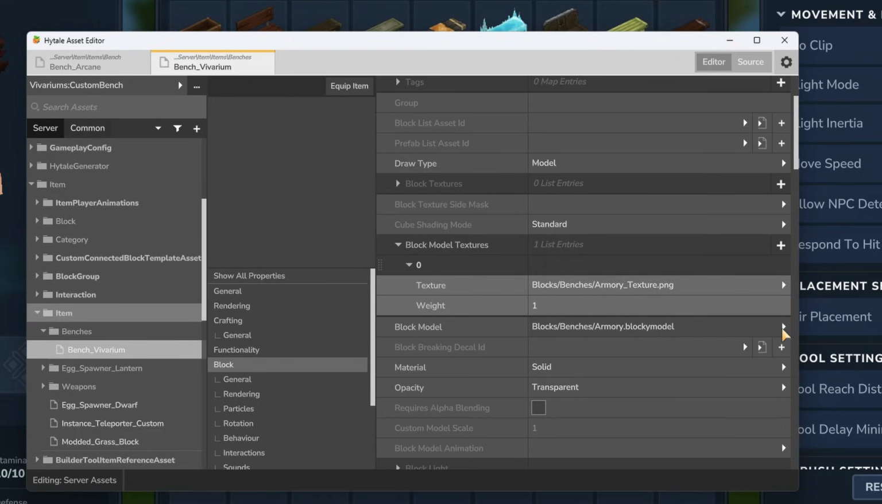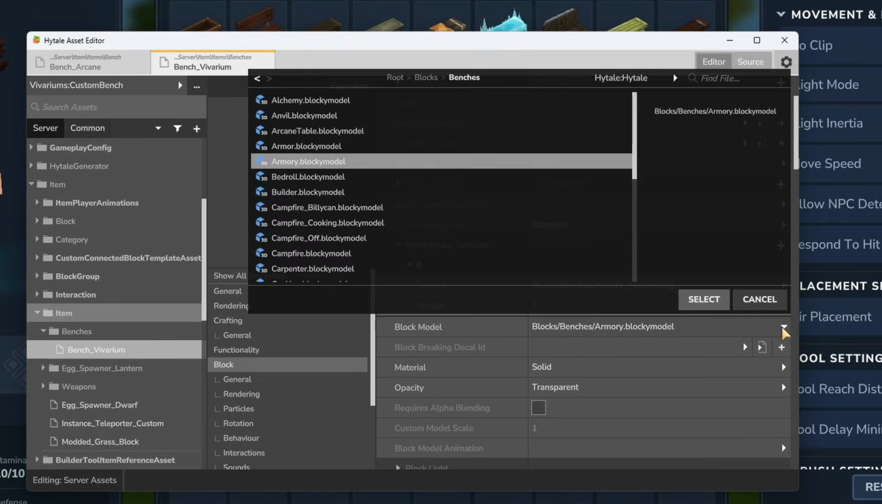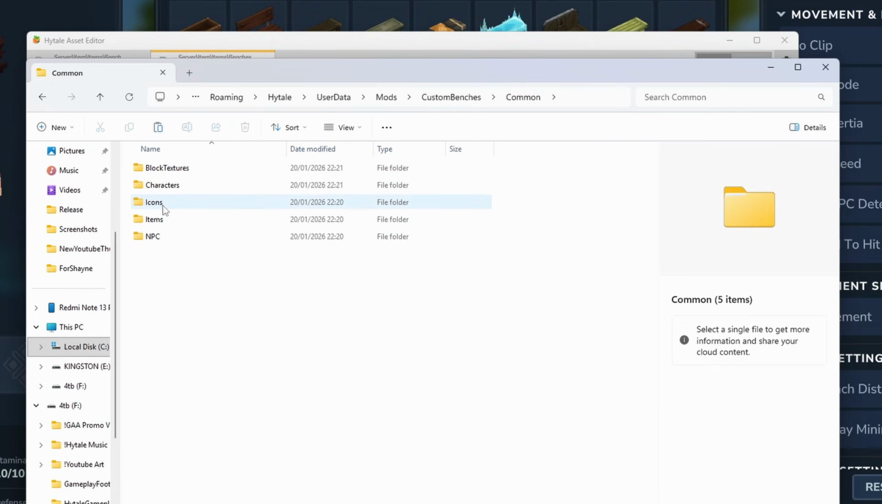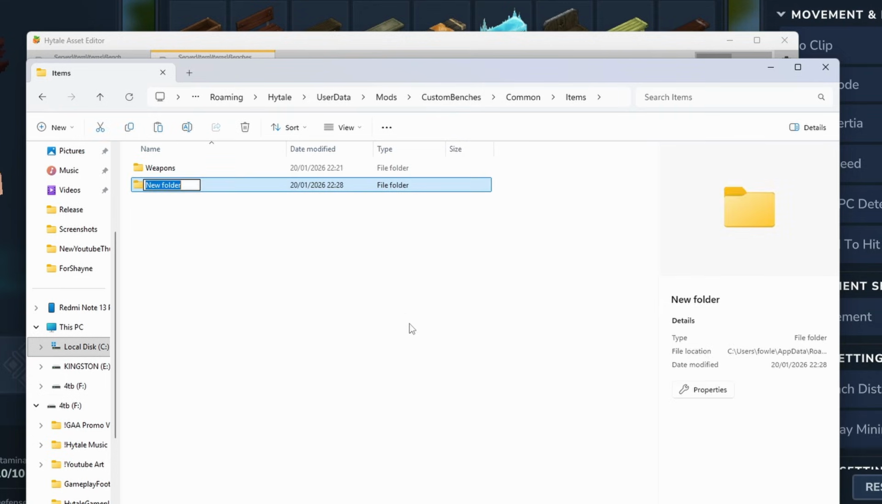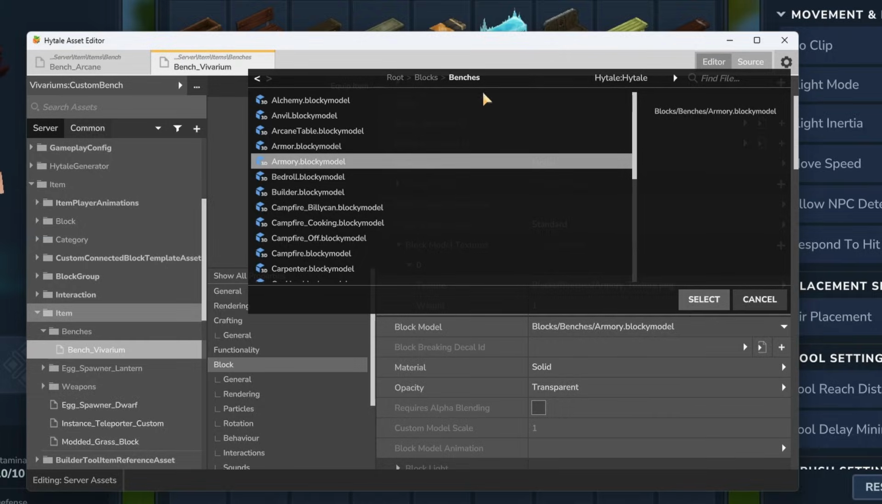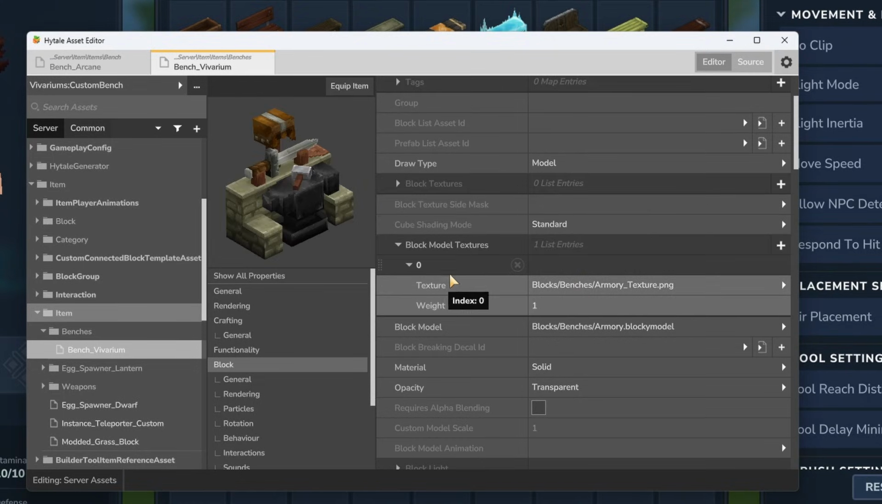I'm going to show you where you can place the model so that you can access it as well. Once you're in your mods folder, you want to go to common. You want to create an items folder. And inside that items folder, you want to create a blocks folder. Inside this folder, you can set a folder itself. However, all you have to do is import your blocky model and the texture here, and they will be accessible in the Hytale asset editor. So we're going to continue using the blocky model armory, and we're going to select that. And the texture is the armory texture.png.